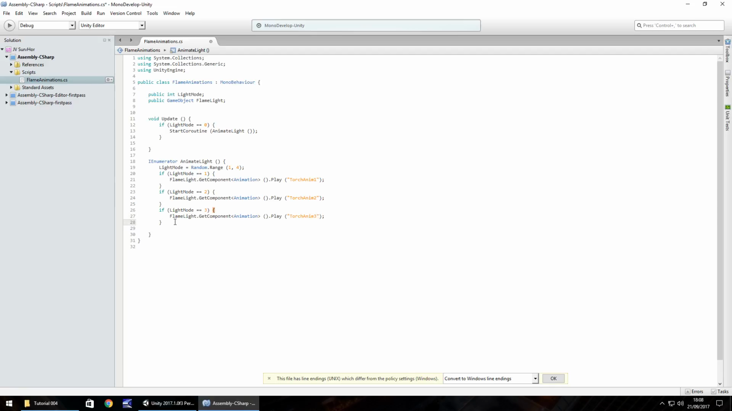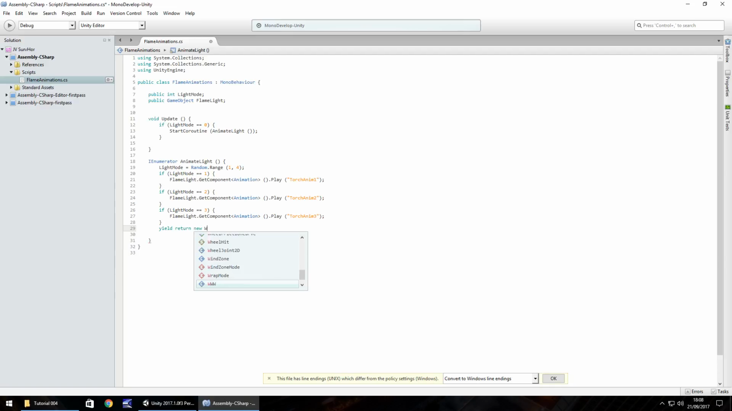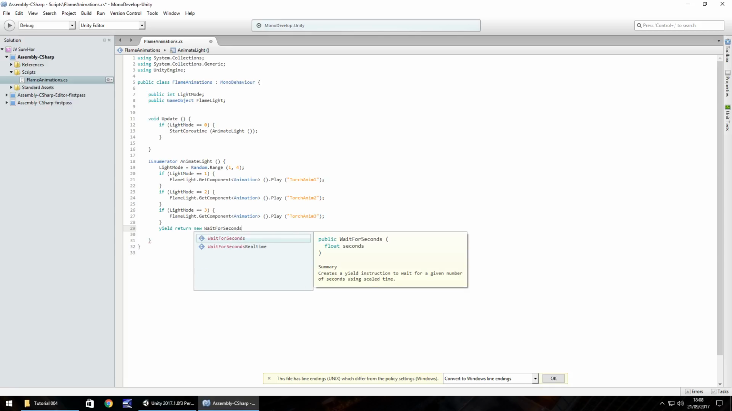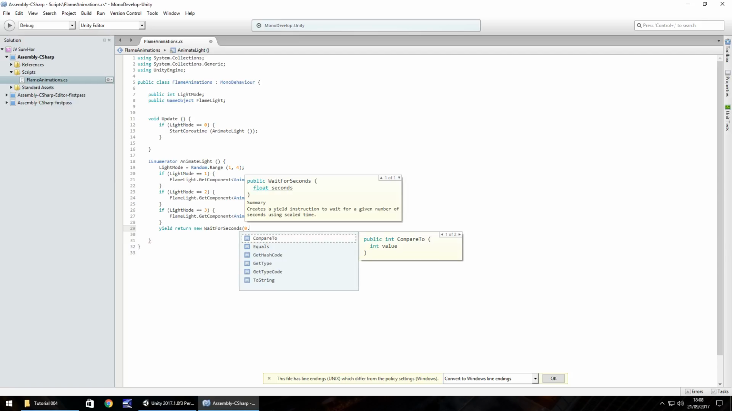So the final thing we need to do is allow the script to wait for 1 second, or just under 1 second, so the animation can complete. To do that, we need to use yield return new. So we're creating a wait function. Wait for seconds, and in brackets we want to wait for just under 1 second, so it's going to be 0.99 with an F. The reason we put an F here is because, unlike our integer, this is called a float. So a float is not a whole number, so we need to put an F afterwards. It's just one of those things that you have to do in C#.